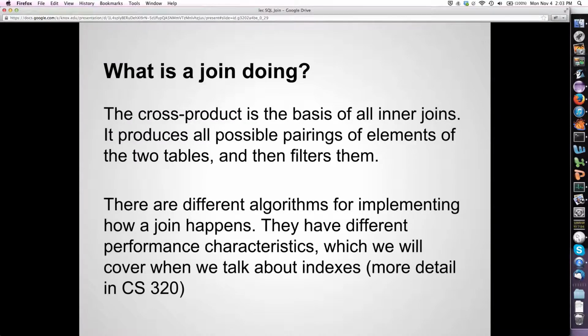So there's a question: what is a join doing? You can think of it as the cross product, which is the basis of all inner joins. It's going to produce all the possible pairings of elements, and then it's going to filter them. There are actually different algorithms that implement how a join happens. The simplest thing is just to join everything and then start filtering.